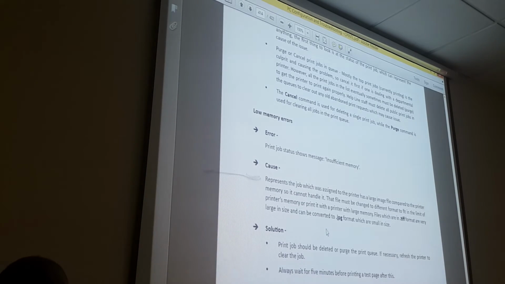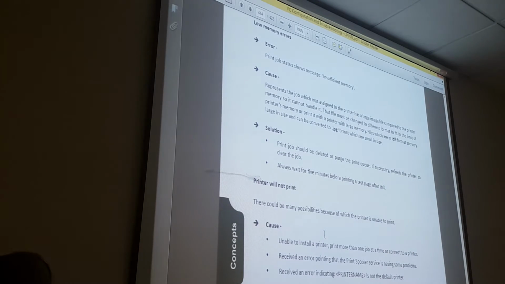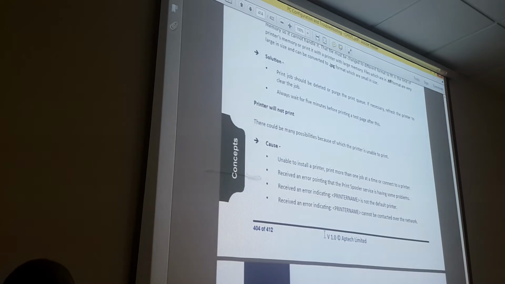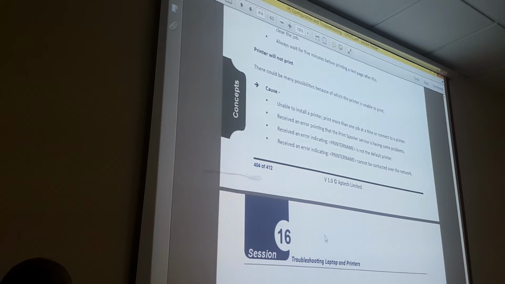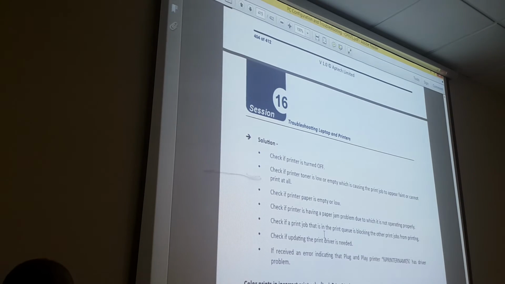Low memory errors. You don't upgrade anything on a printer. You may have a big picture like a .tif format. Some printers don't have the memory to process it, so you can convert them to JPEG, smaller image formats, so that printers can process it. We don't have a stomach to process it. These are all general things. It can be done in different ways.